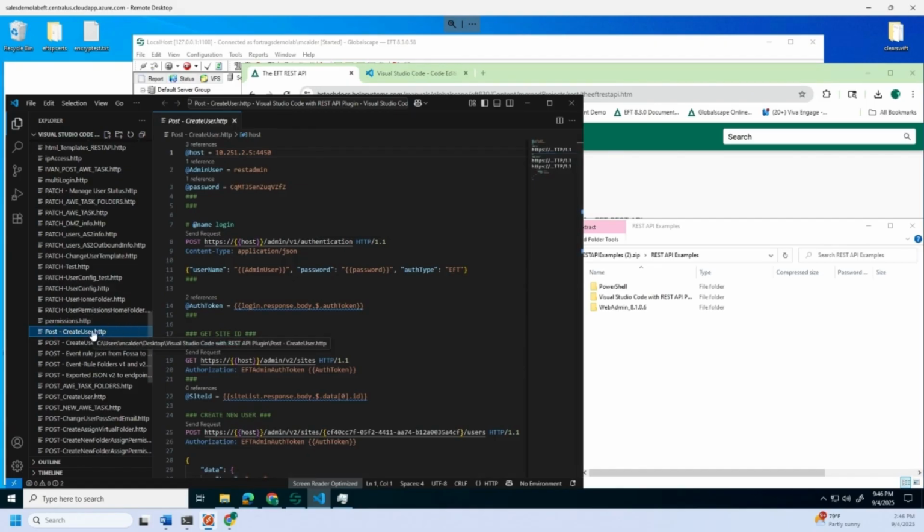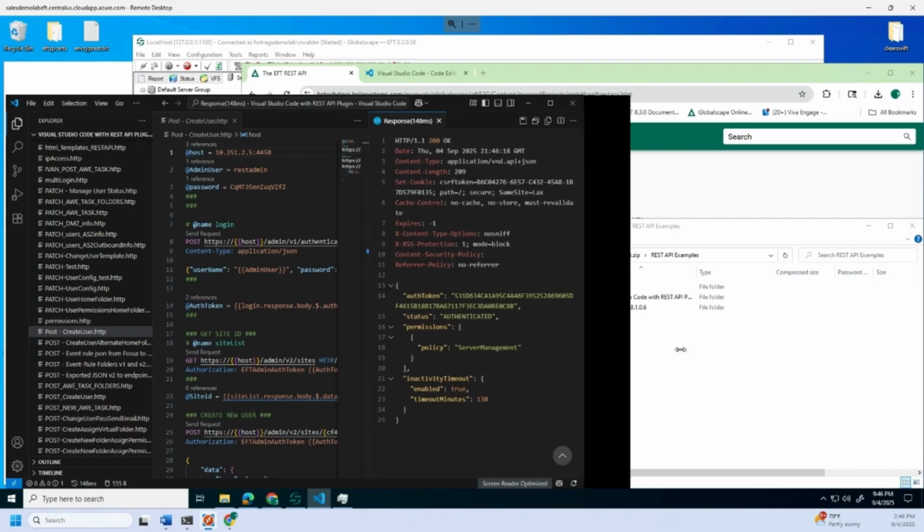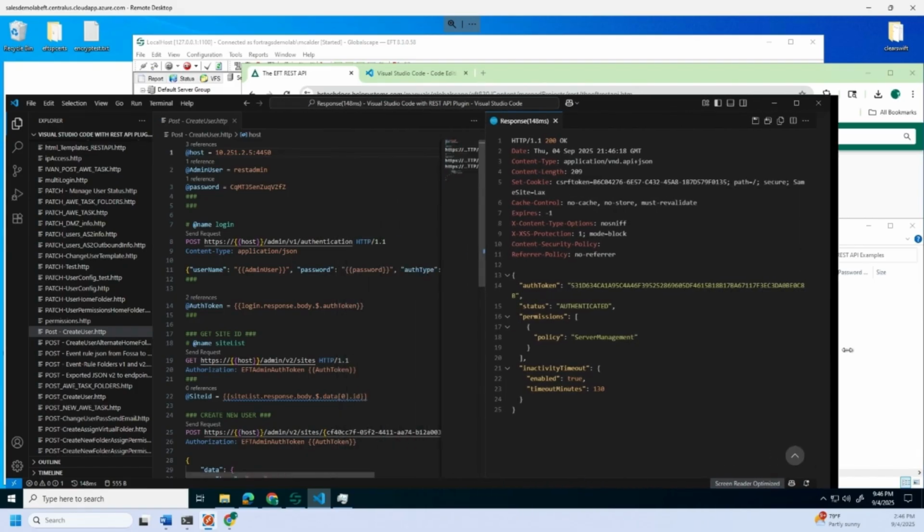You want to set the host address, the admin user, and the credential in the code snippet itself. Once you've done that, you can then go down to where it says Send Request, and you can hit the Send Request button under the Login section. This will log into EFT and will receive an authentication token from EFT to use with Visual Studio for that session.